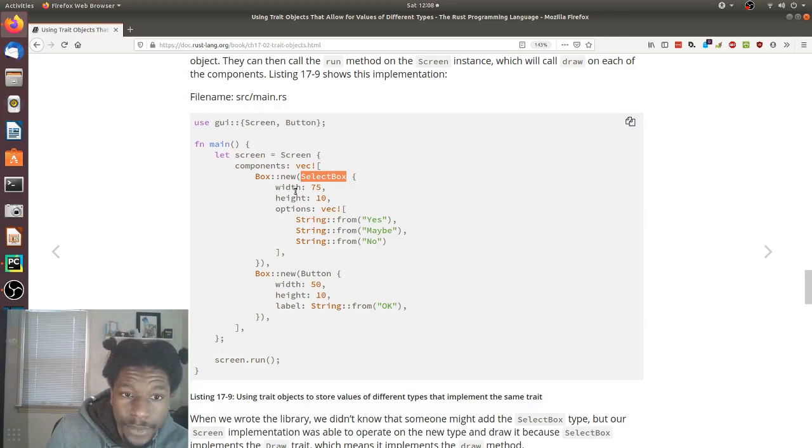It has their width, height, and their options. And then they're also adding something that was native to the library, the button component, right here, which we also defined earlier. And then they're calling run on it. And then run, as we know, is going to iterate over these components and then call their draw method so it can draw them to screen.